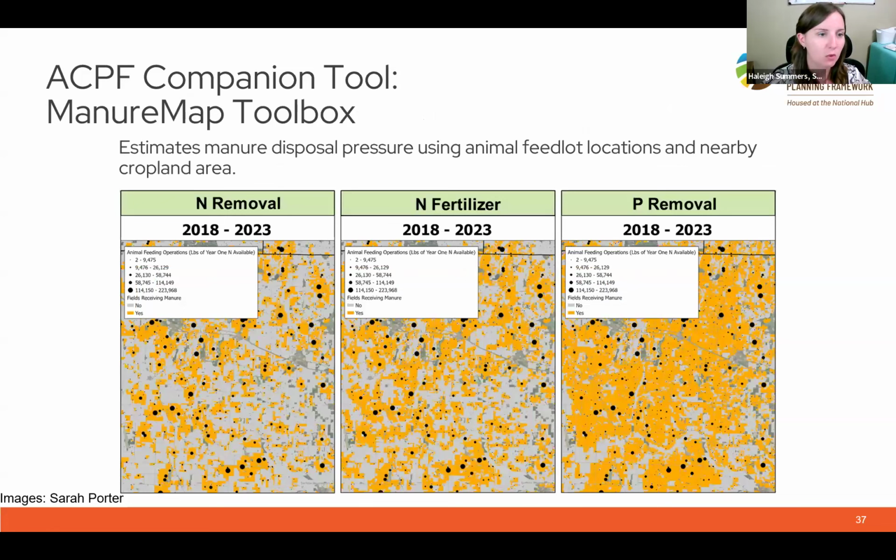Another new companion tool is the manure map toolbox. This was just released with version 6, I think a couple months ago, or maybe even a couple weeks ago. It was developed by Sarah Porter at University of Minnesota, with help from Dave James at Iowa State. This estimates manure disposal pressure using animal feedlot locations and the nearby cropland area.